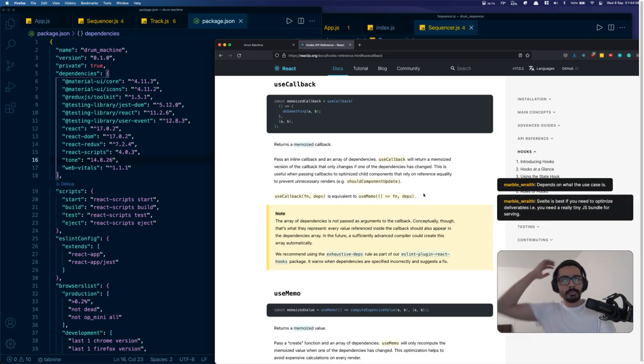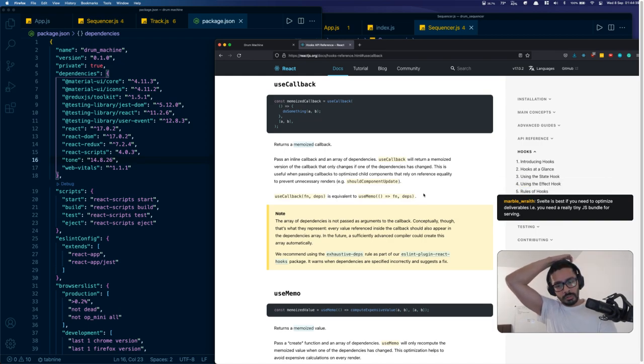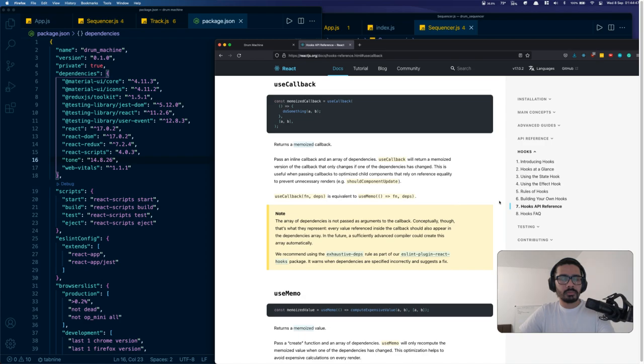Oh, you mean like different frameworks. Svelte is best. We need to optimize. We need a very tiny JS bundle.